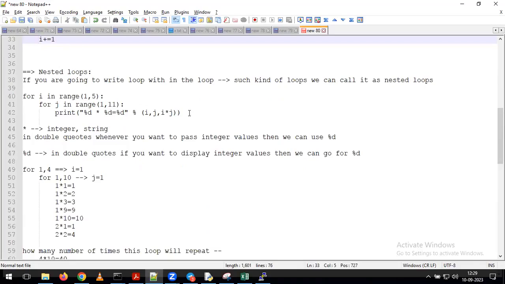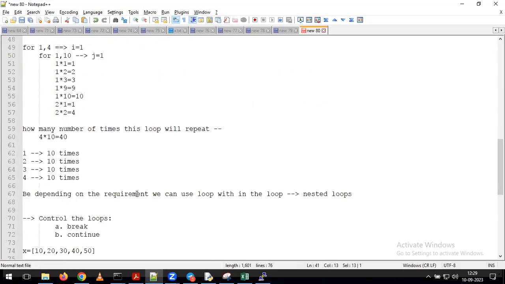Okay, but coming to here, as part of nested loops, I am giving the clear information. The outer loop I want to repeat only 4 times. The inner loop I want to repeat only 10 times, which is total 40 times your loop will repeat. With that, you will get the data on top of your output.